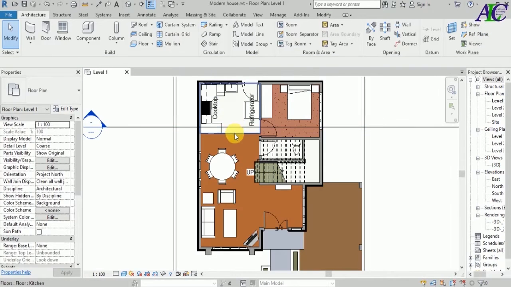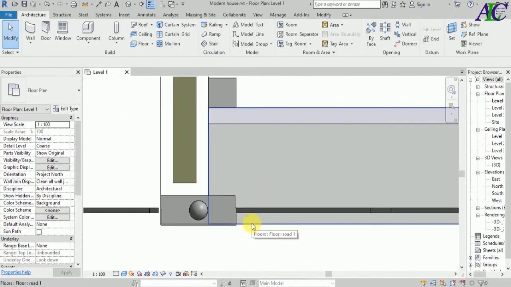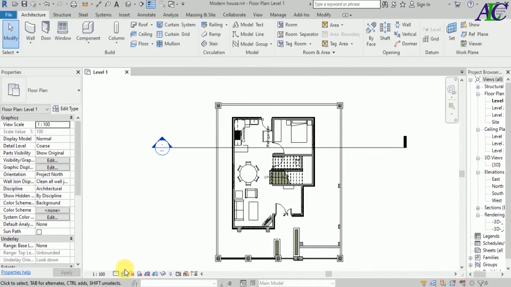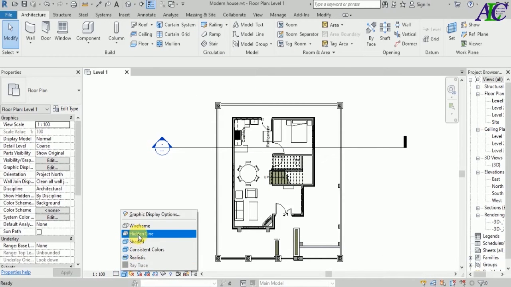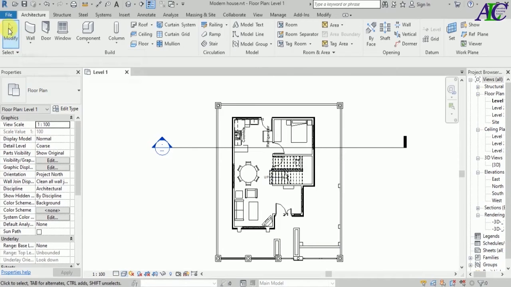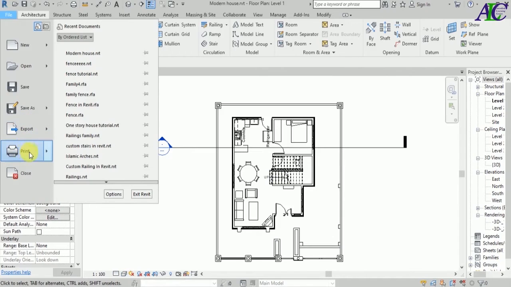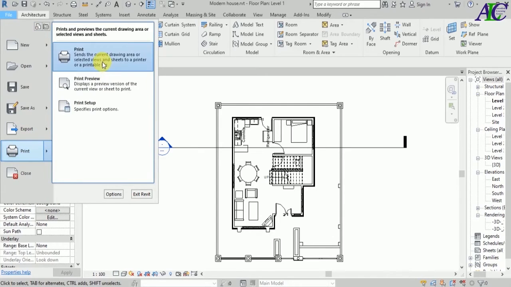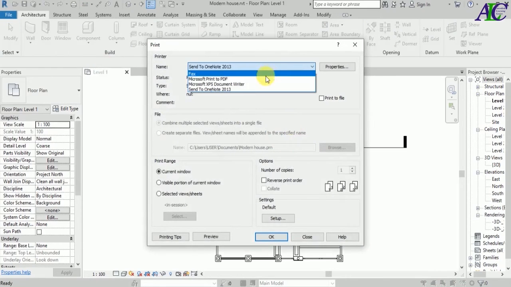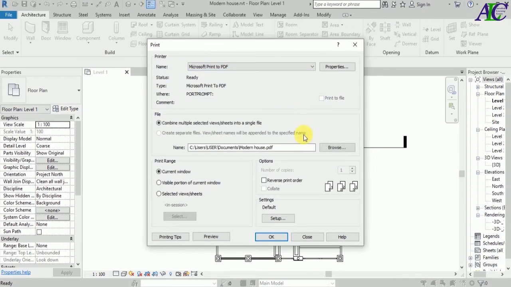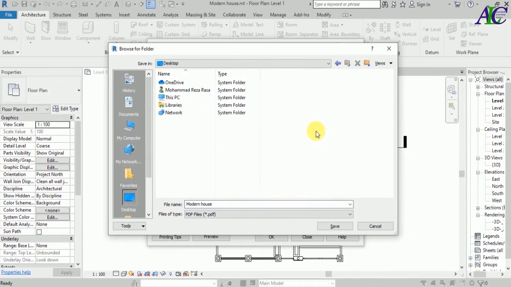Okay, and now let's see it with the lines hidden. All you have to do is go to File, then Print, and then Print. From here select Microsoft Print to PDF. From here you can change your file location if you want to. Let's select the desktop, and you can rename the file as well.